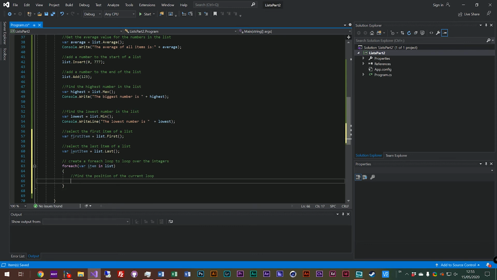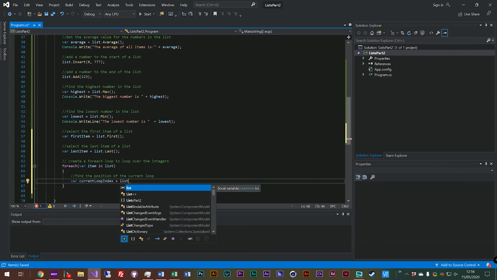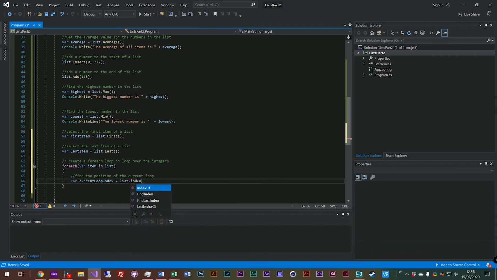Whilst we're inside the scope of our loop, we can find out the index from the array. So we could say var currentLoopIndex equals, and then we'll speak to the list again. We'll say list.IndexOf, and then we can just pass in our item. Just copy and paste item in there. And then we will get an integer that represents where we currently are in the loop.